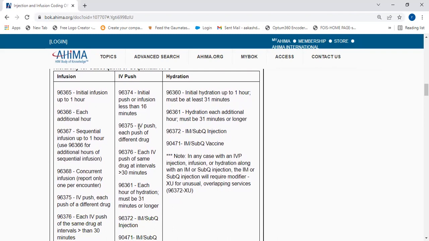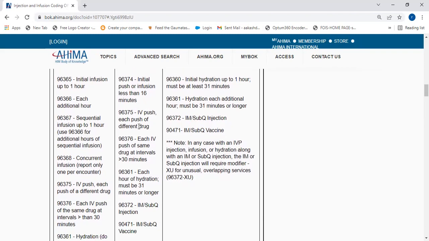If one IV push has been given of one drug, and the same drug has been given again through IV push, then we have to code 96376, but there must be a 30-minute difference between two similar IV pushes of the same drug. There must be a difference of 30 minutes.